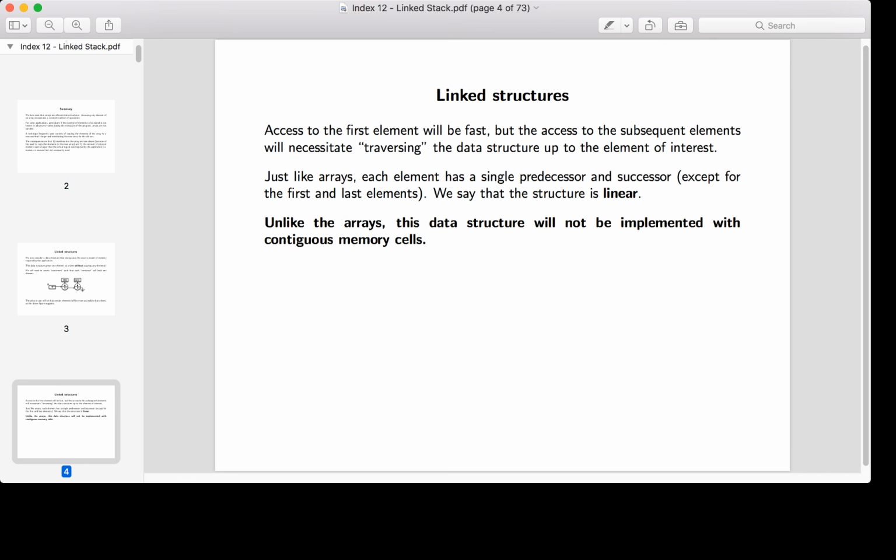Linked lists need not necessarily be implemented with contiguous memory locations. So as we implement linked lists, we don't need to have the various elements composing the linked list beside each other inside memory, like we have to have in most array implementations.